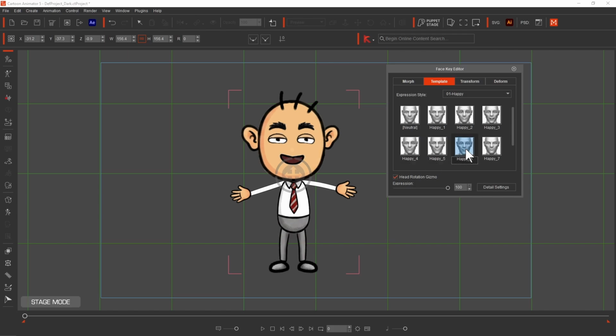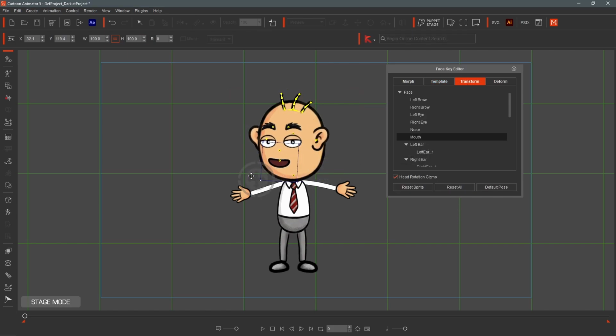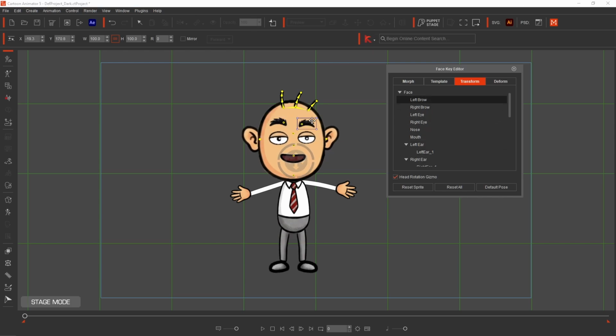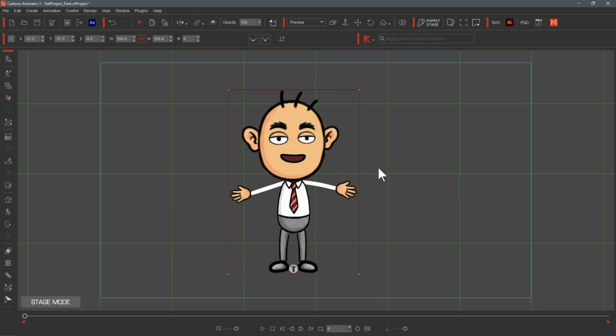Next, let's open the Face Key Editor to test our character's facial controls. Here, we'll check expressions, eye movement, blinks, head rotation, and other facial animations to make sure everything is working correctly. This is the final step in confirming that our custom character is fully ready for expressive animation.